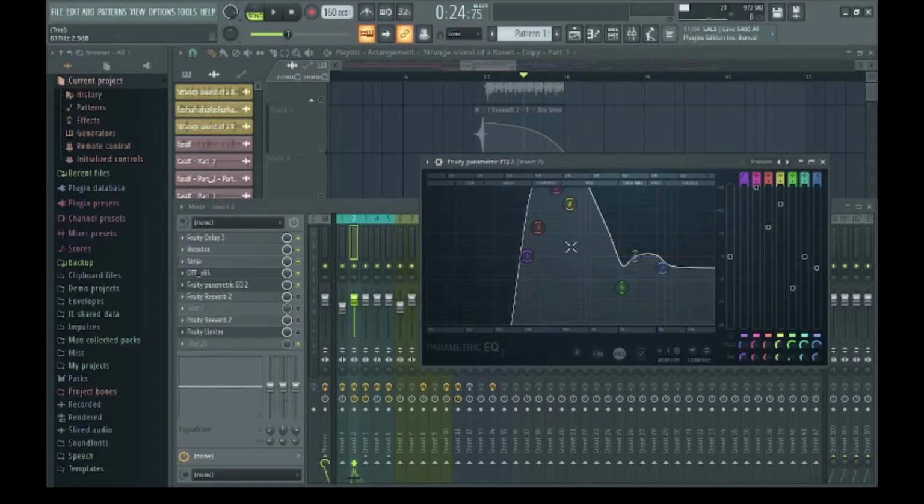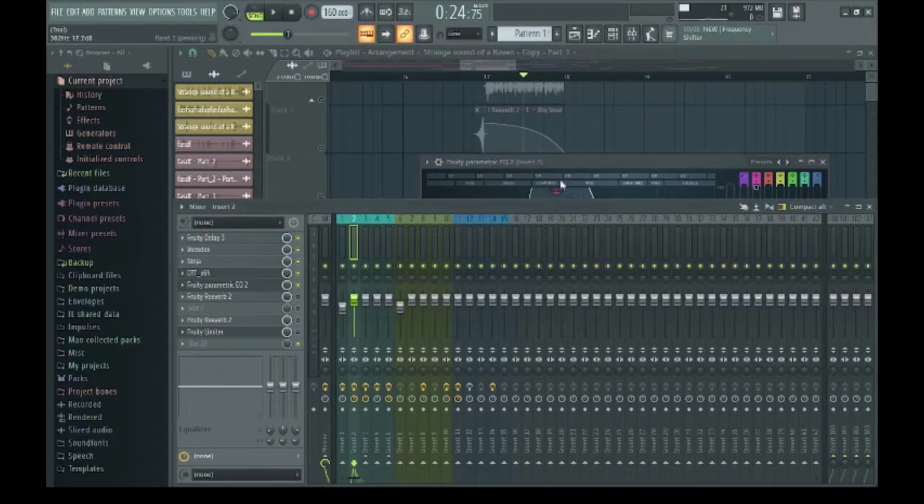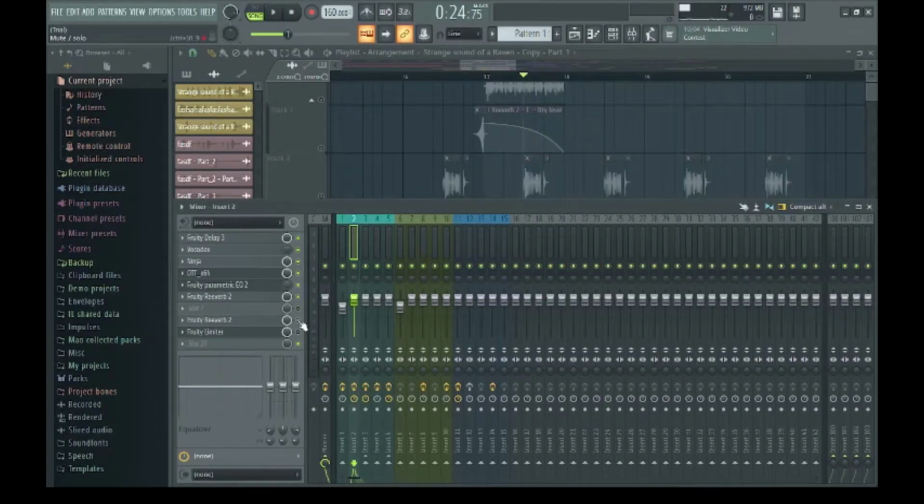Then Fruity parametric EQ. Then I boosted the mids to make it sound like this. And then this is an automated reverb. I automated the dry signal again to make it hit harder in the drop. Then a limiter.